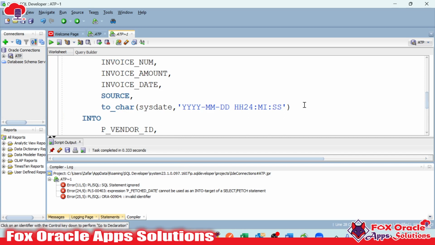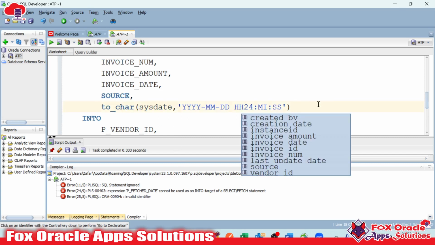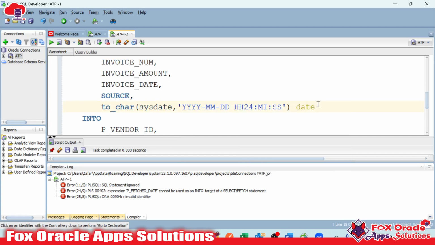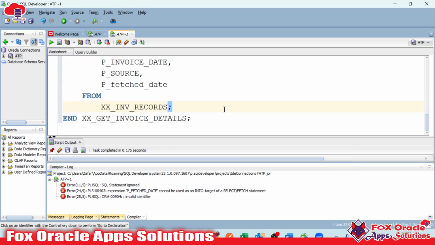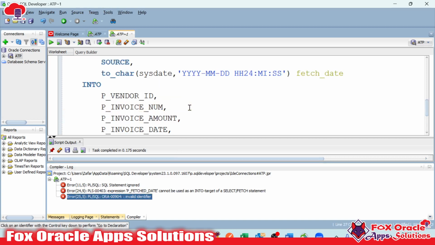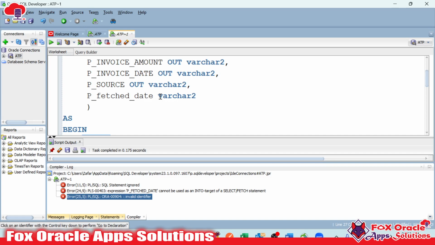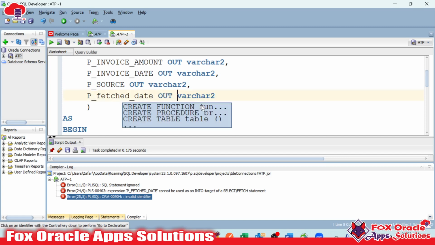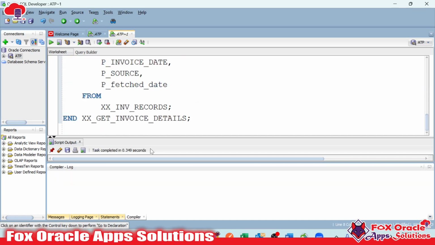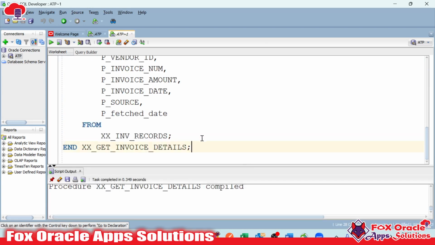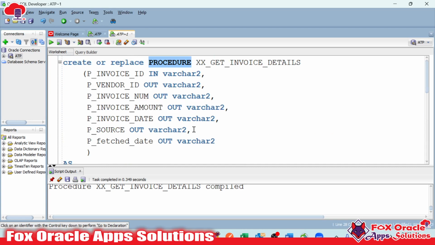Okay, so here we have to pass the date. Number, we have done. This will be OUT type. So now you can see we are successfully able to create the procedure. The same procedure we will use in PL/SQL in the Oracle Integration.